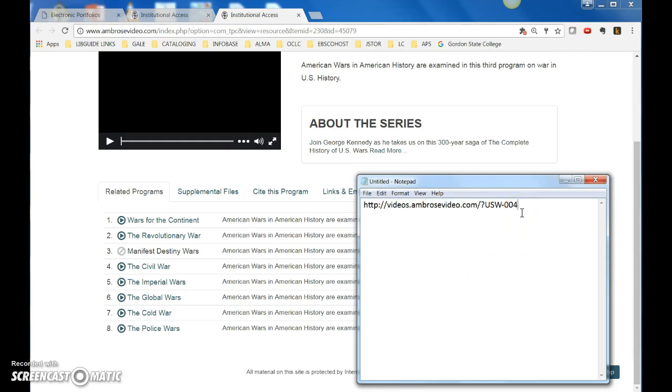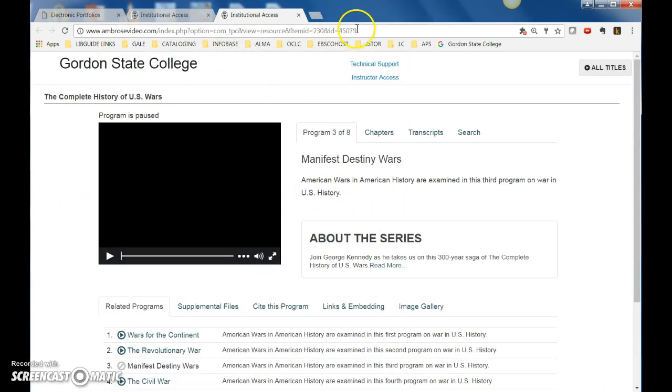And I know this is program 3, so I'm going to change the 4 to a 3. And this is the link that'll take you to this program. So you want to use this link instead of the one that's listed up here in your address bar.